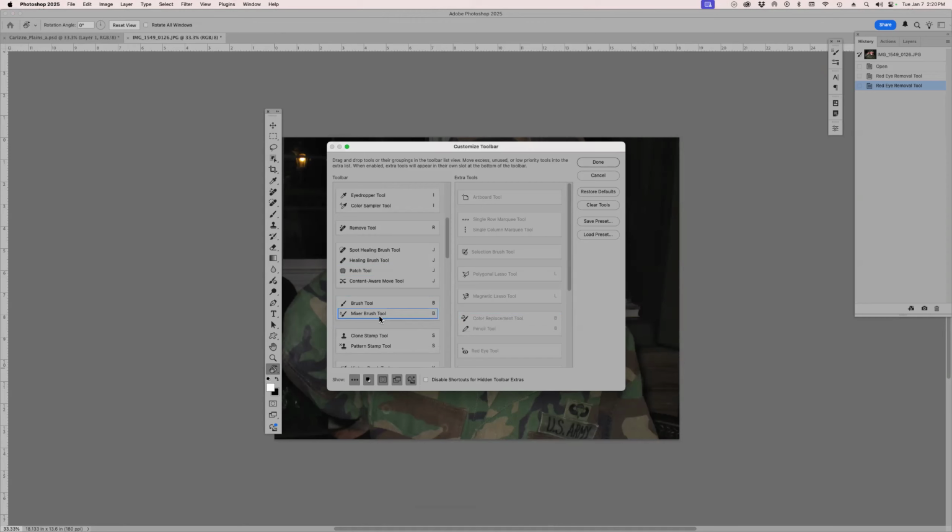Mixer brush tool. If you've ever taken a Sander Pierce class, this is the tool that you use 90% of the time. That and the smudge tool. So I'm going to take that out and I'm going to change it from B to A. So now it's all by itself along with the brush tool.